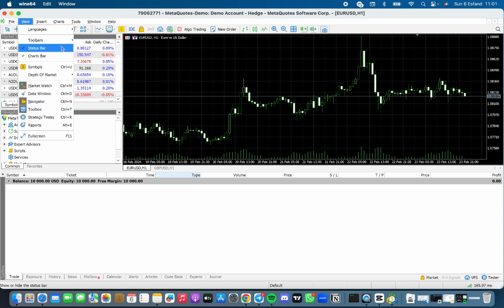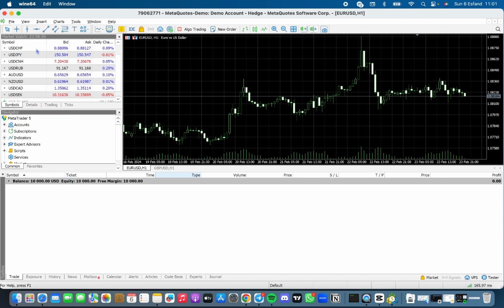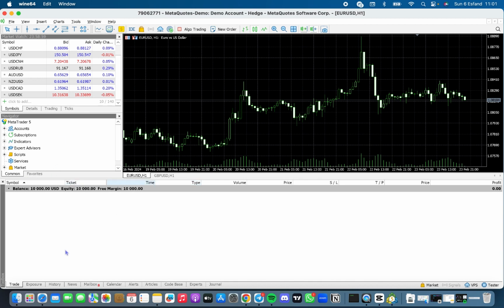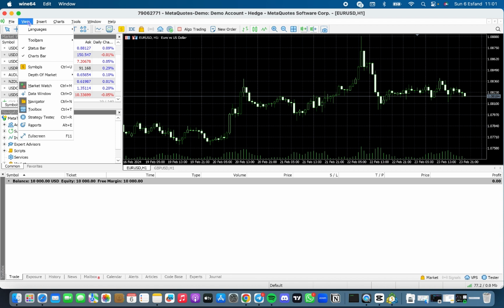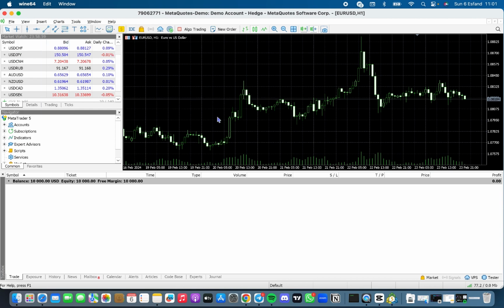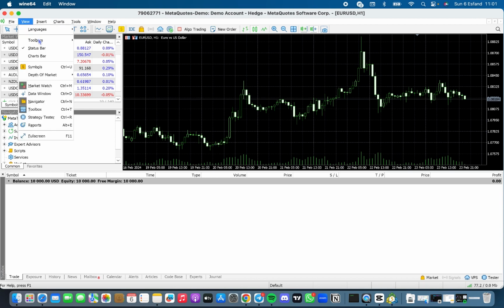And for the next one, the status bar. The status bar is referring to this area down here, right? So if I tap on it, I get to see the status, right? So if I don't want to see the status bar, I press it, and then I can see the status bar. Now for this guy down here, where is that charts bar? Okay, that's this charts bar.